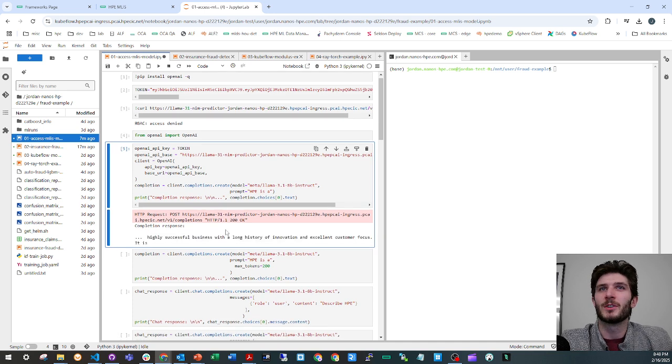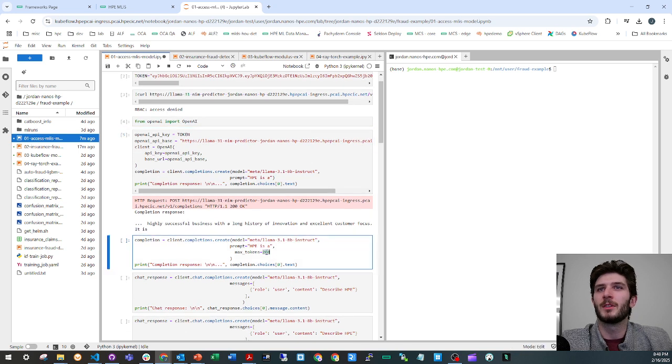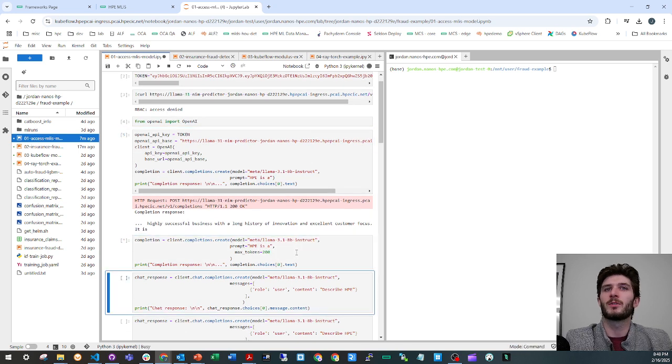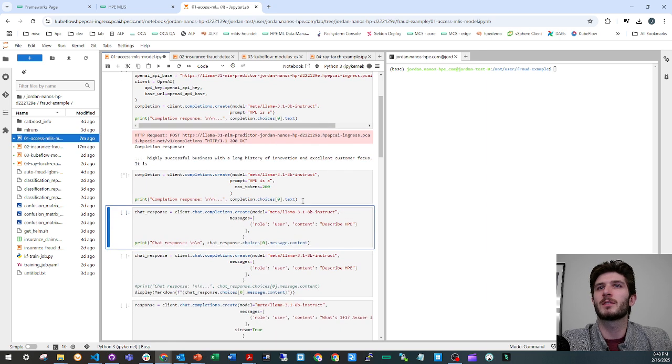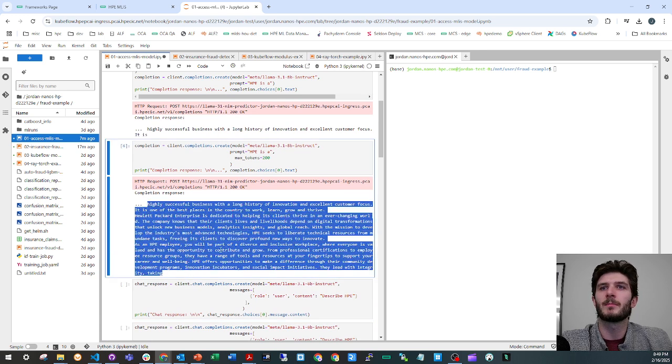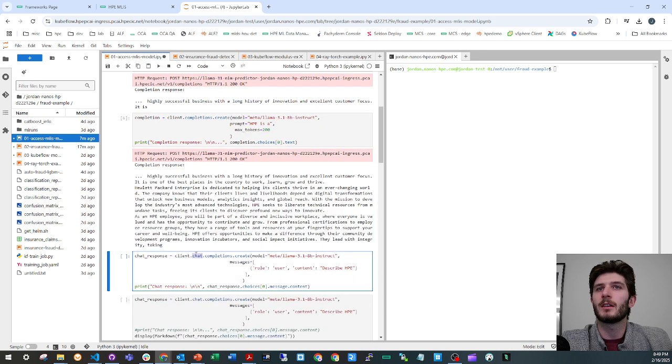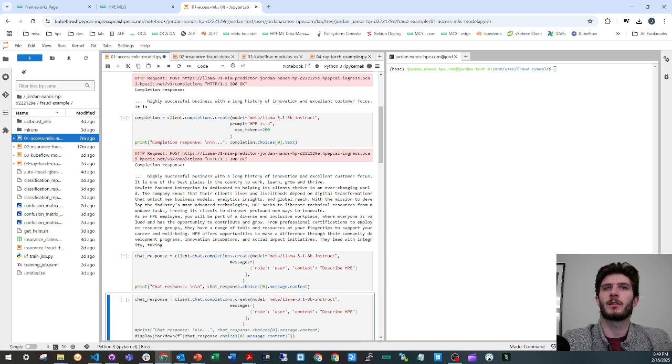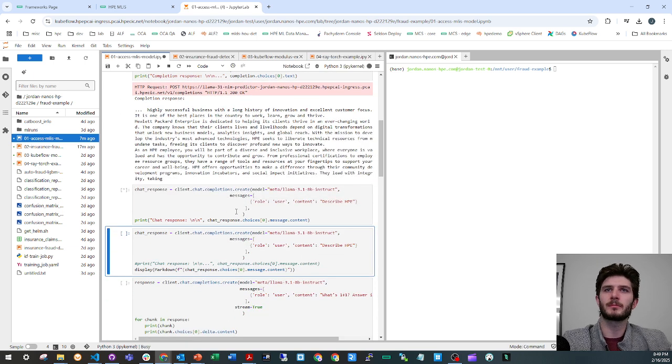Of course, there's lots of other things you can do with the OpenAI client. You can increase the number of tokens that it includes in its response. Here I go from the default of 20 to 200, and we get a nice long response in this case. We can also use the chat endpoint as opposed to the completions endpoint. In this case, I'm just going to pass in "describe HPE" here.